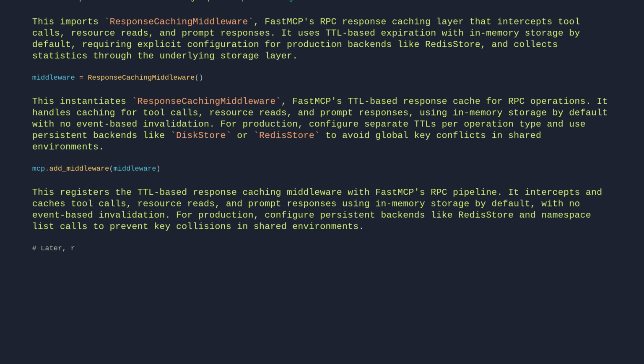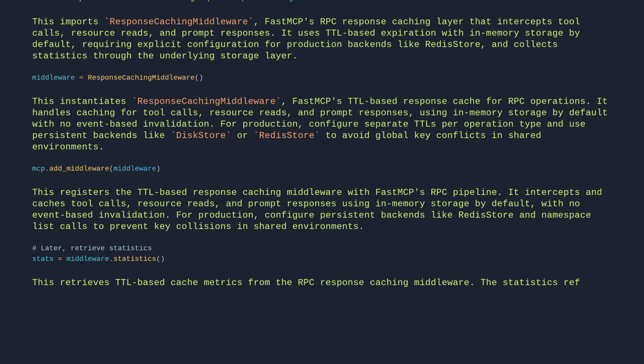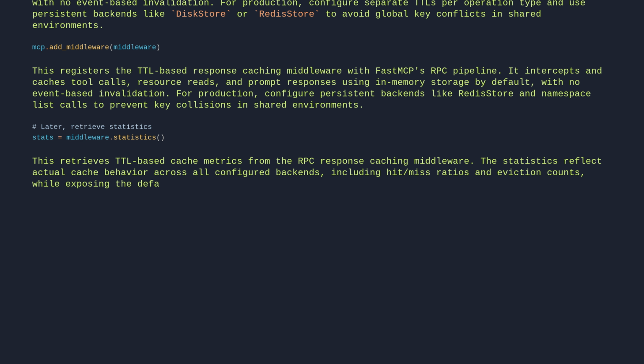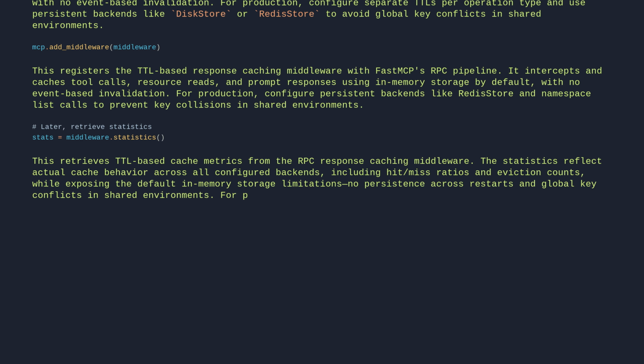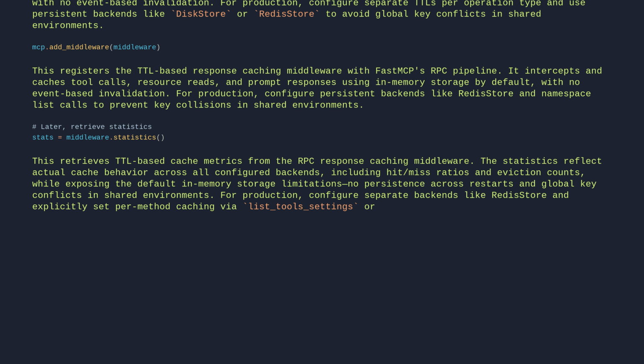Later, retrieve statistics. stats = middleware.statistics(). This retrieves TTL-based cache metrics from the RPC response caching middleware. The statistics reflect actual cache behavior across all configured backends, including hit-miss ratios and eviction counts, while exposing the default in-memory storage limitations: no persistence across restarts and global key conflicts in shared environments. For production, configure separate backends like Redis and explicitly set per-method caching via list tool settings or call tool settings.